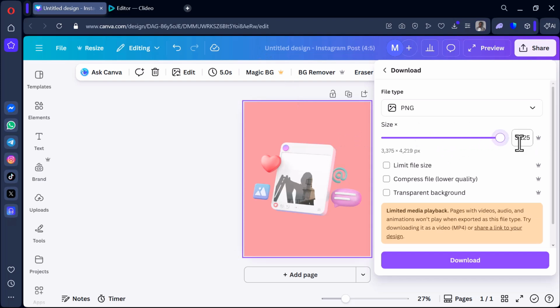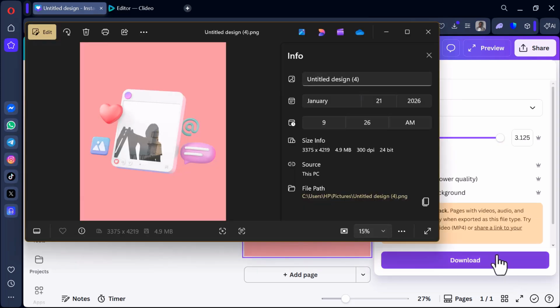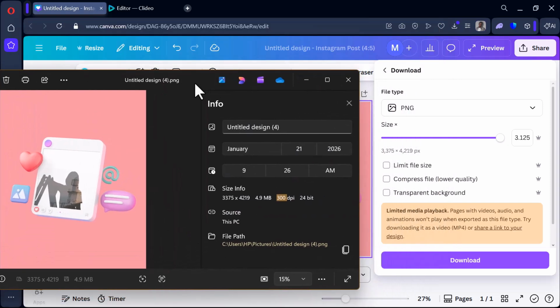You can simply take the file size all the way to the end, which would cost you Canva Premium. So you would need Canva Premium in order to get this done. So you need to pay for this service and then click on download. So this is what it looks like once you've opened it up and you check the file information. You can clearly see here it's set to 300 DPI, and you can see this file size, which is 3375 by 4219. So it's at 300 DPIs.